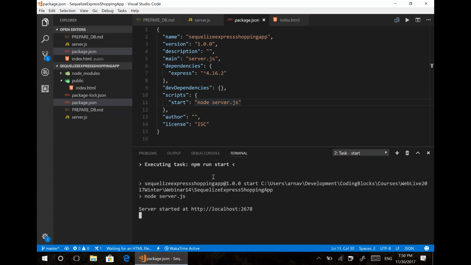You see, when we do npm start from Visual Studio Code, it basically does node server.js. This thing it does, and then you can see server started on this URL. So let's visit that URL.